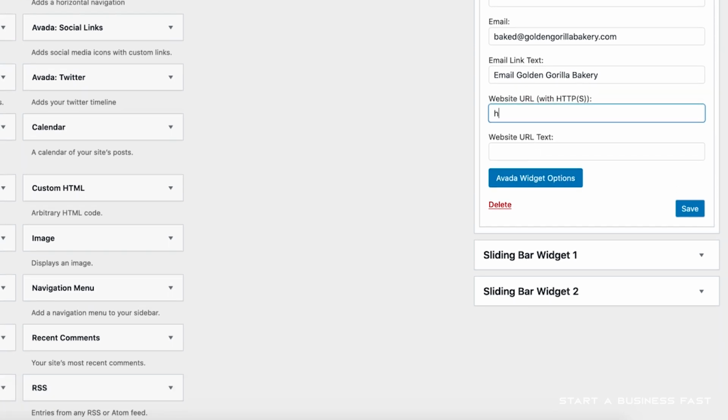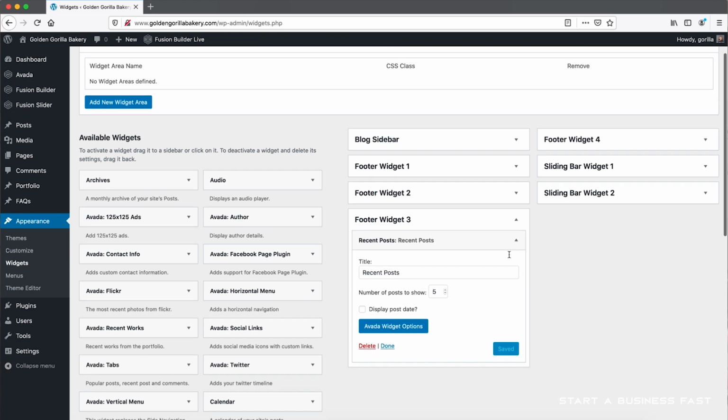Website URL, they're already on it, so we don't really necessarily need to put anything there. But you might put in HTTP Golden Gorilla Bakery.com, and then just put contact us today with an exclamation point. And a little call to action down here at the corner. So now that we've got all that set up, we still haven't put anything in this. Oh, we did put something in widget 3, which was recent post.